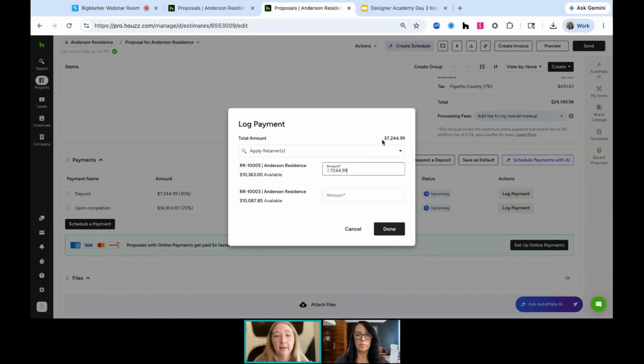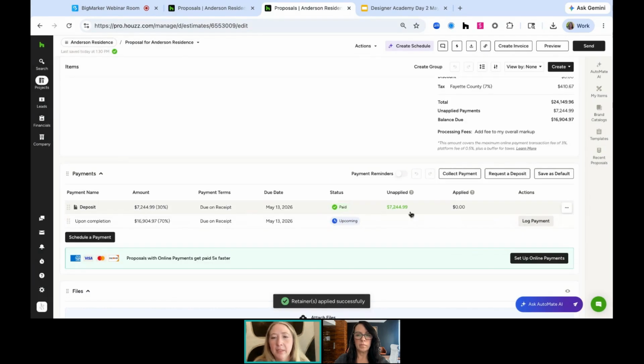I want to apply $7,244.99 of my retainer that we collected earlier together. When I hit done, it's going to show like this. So it's going to show paid. It has it right there. And then it's not disappearing, but it's still there. It's just done. Hopefully that's what you're asking about. But let us know if it's not, and we'll come back to it later. Sounds good. I think that's it right now.